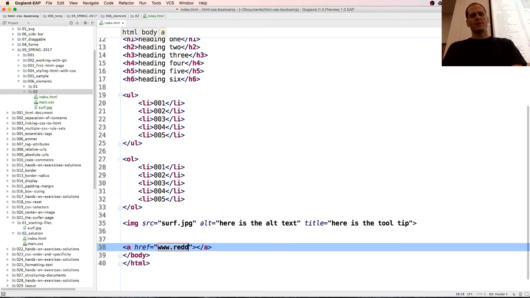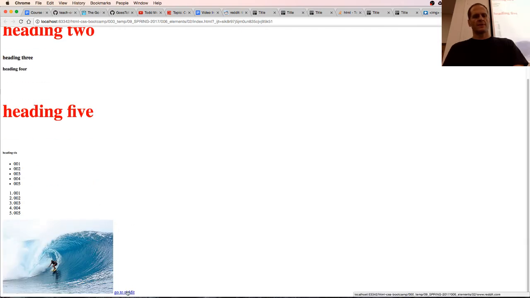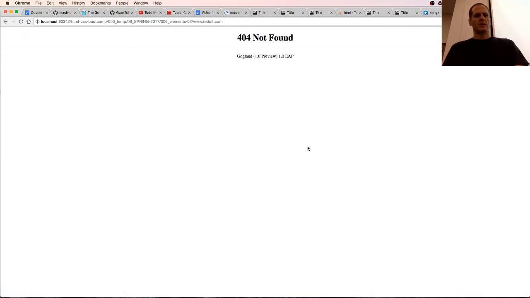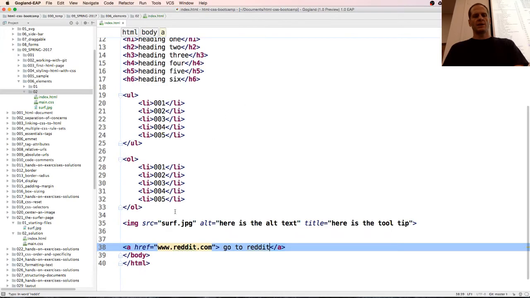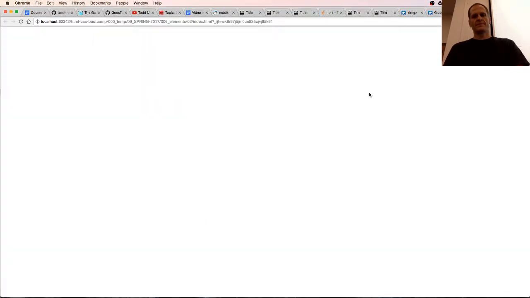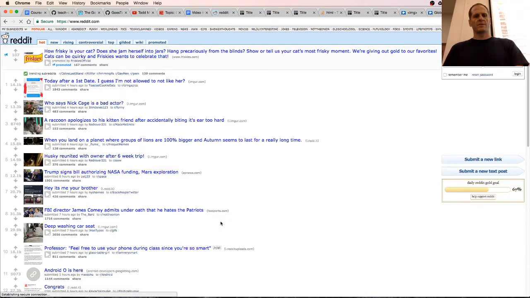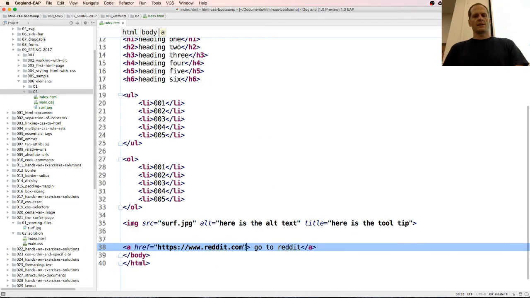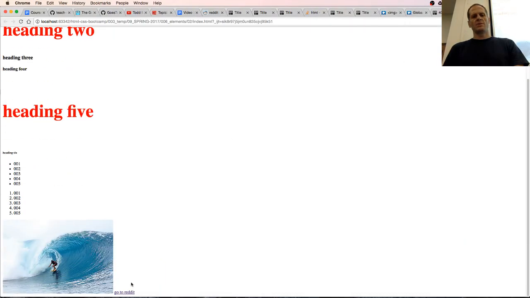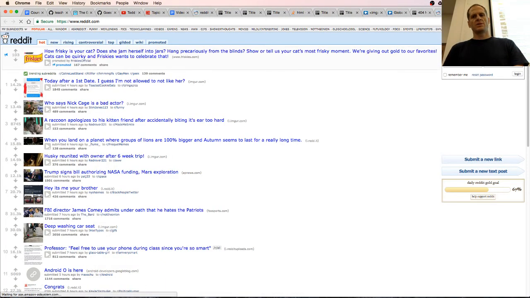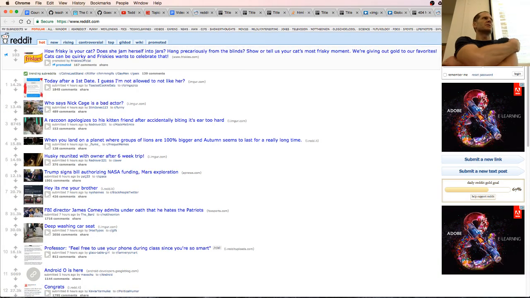href, go to www.reddit.com. Go to Reddit. Reddit.com. You need HTTP? I need my HTTPS. There we go. And a really nice attribute is target blank. What that does is it opens it in a new tab. So this old tab's still open, and it popped open a new tab. So it launches a new tab for the user.